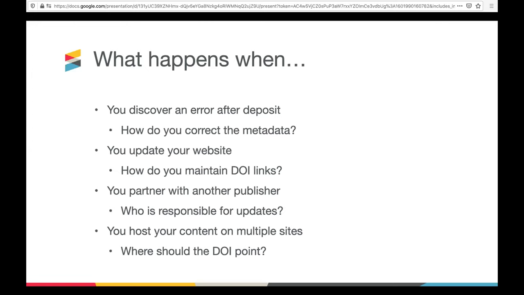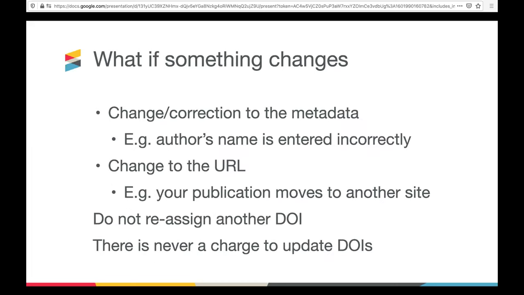After registering content, you may encounter an error or need to make a change on your website. Here are some examples of when metadata should be updated. So if you have a correction, if there's a change on your website, or perhaps you're moving platform providers, or maybe you're partnering with other publisher members, you may need to make updates to where your DOIs resolve or the metadata that's in your records. If there is an error or an update in the metadata, it is necessary to send us that correction.